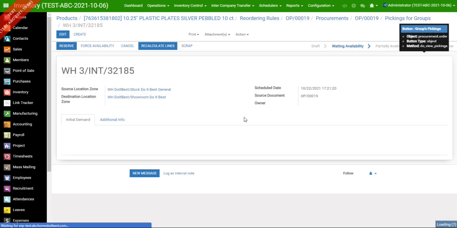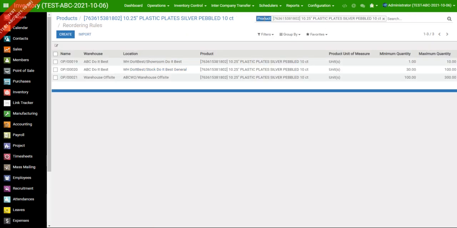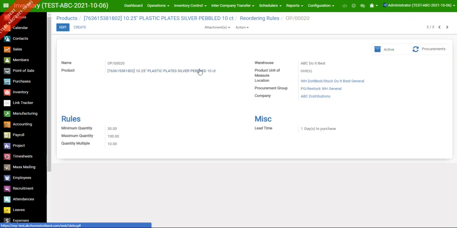We click on that one and we can see that it is from the general warehouse to the showroom for 11 units of the product plastic plate silver pebble. So this one is waiting availability because we don't have the quantities at the general warehouse. Now we go back to the reordering rules and check the second one.